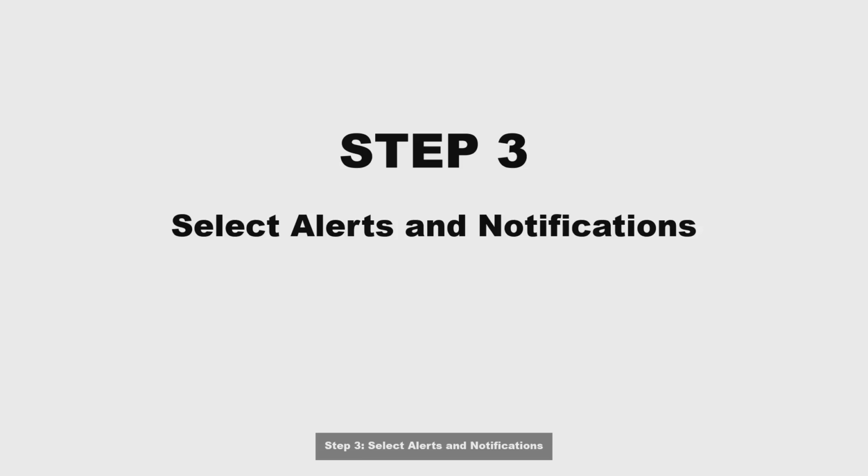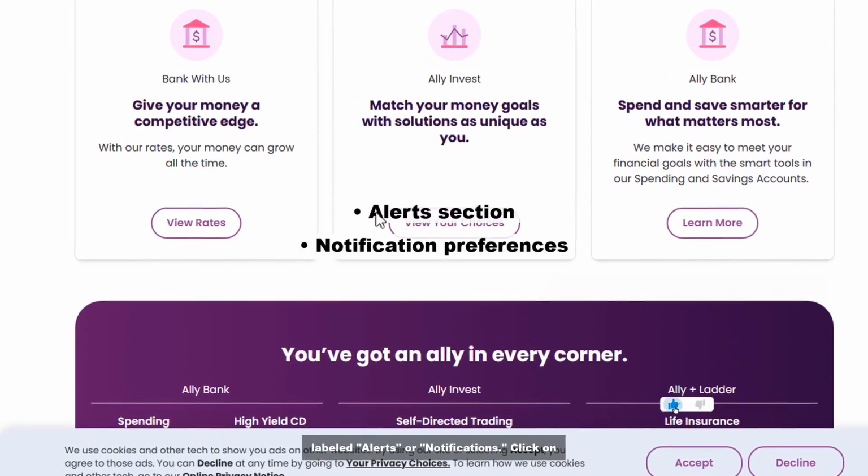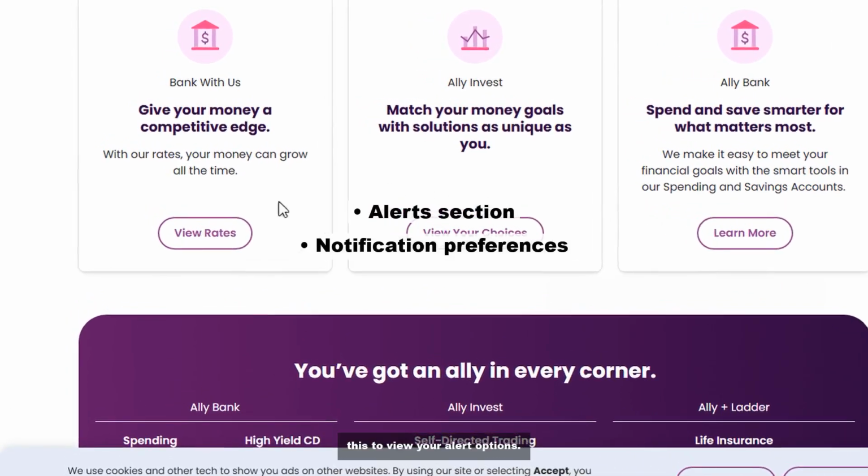Step 3. Select alerts and notifications. In the account settings, look for a section labeled alerts or notifications. Click on this to view your alert options.